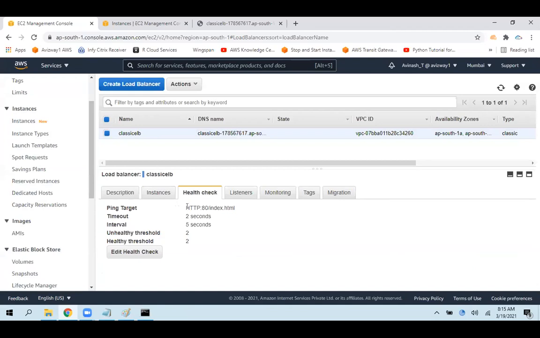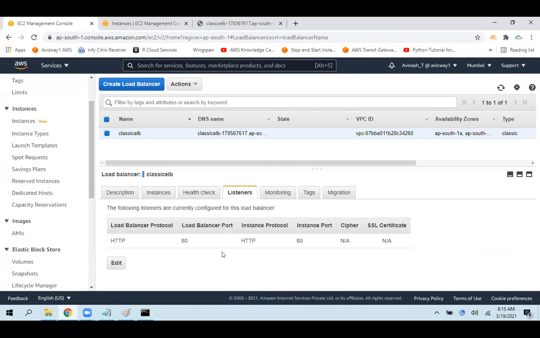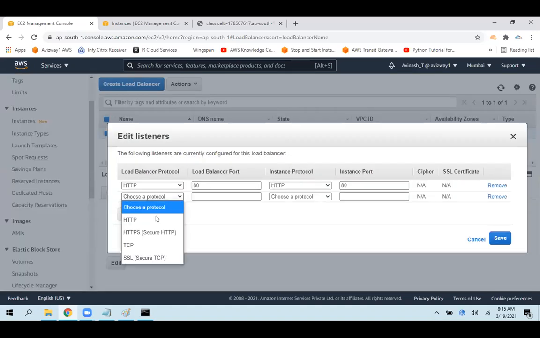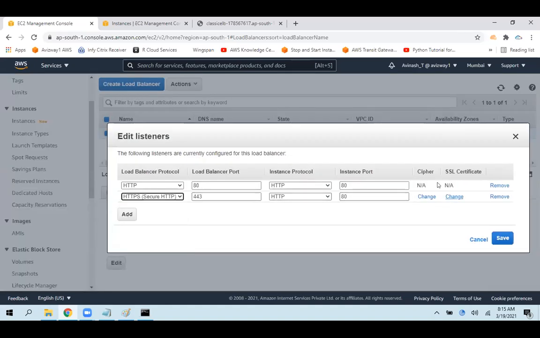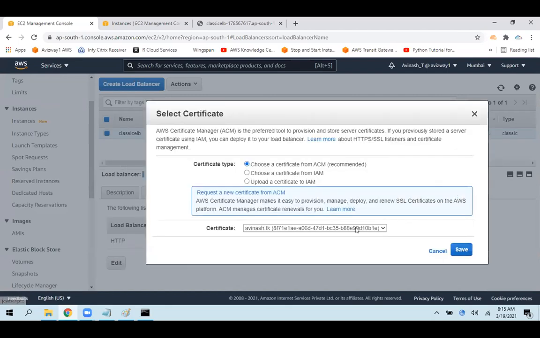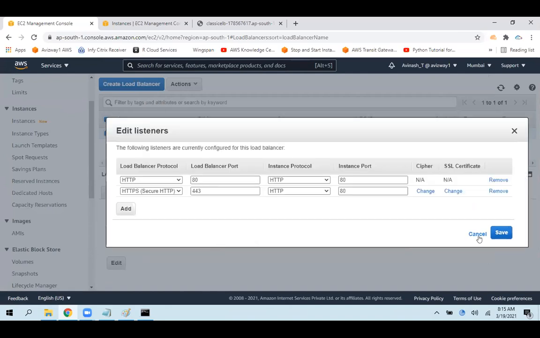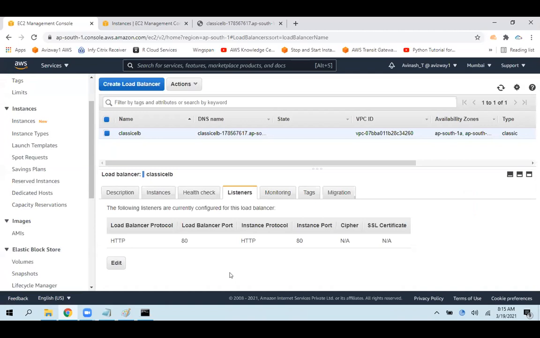Health check. If you want to modify any health check properties, you can do that here. Listeners. See, while launching, we opened only port number 80. Later on, if you decide to add an SSL certificate, you can go to listeners and open that port. You need to add the protocol, HTTP protocol, and choose the SSL certificate you want to give here, right? Later on also we can do that under listeners.